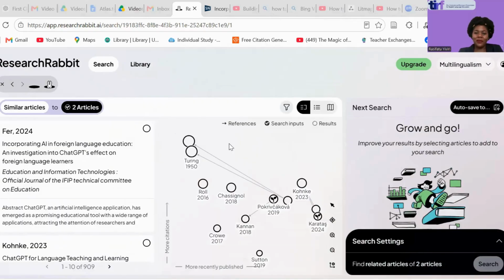Now, let us talk about the visualization map. The visualization map is organized in a specific way. Papers are organized on the x-axis from the oldest to the newest published papers, as you can see. And on the y-axis, the papers are organized by the most cited, from the most cited to the least cited.